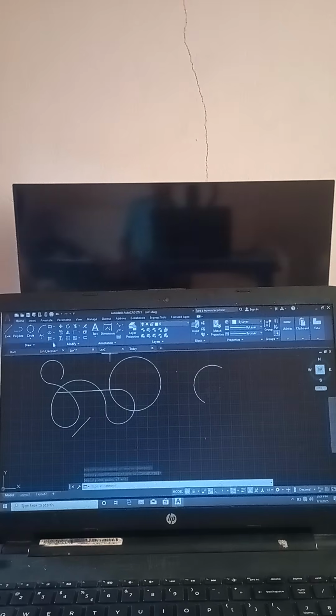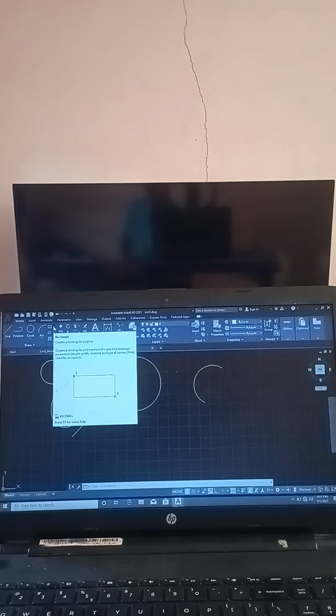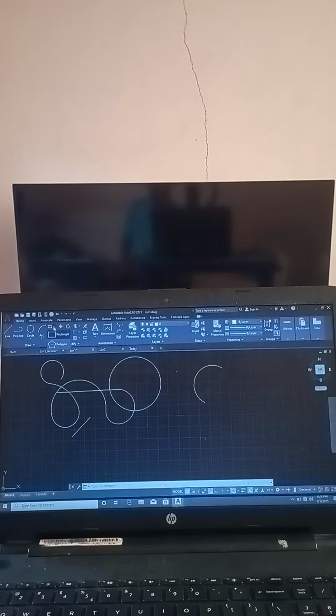Now, mind you, anytime you see a drop-down beside an icon, it means that you can access other tools there. To access that, you just click on the drop-down, and more things will be shown. That means at this place you can access polygon, and you can access rectangle. That's the meaning.